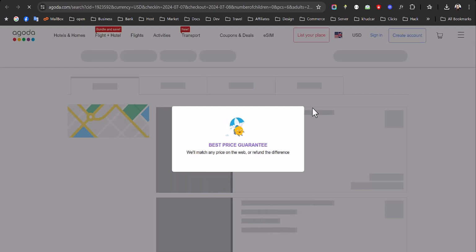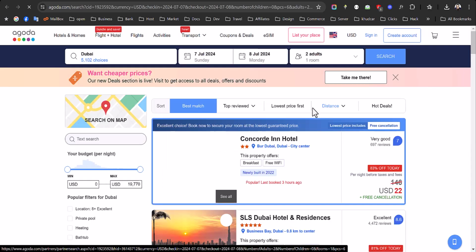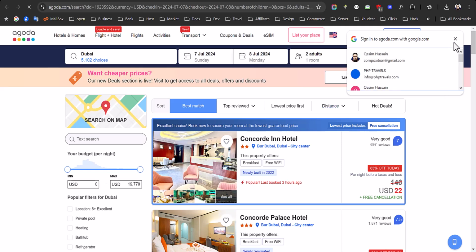And once the customer has made this booking and paid for it, you will get your commission, as this is an affiliate API with Agoda.